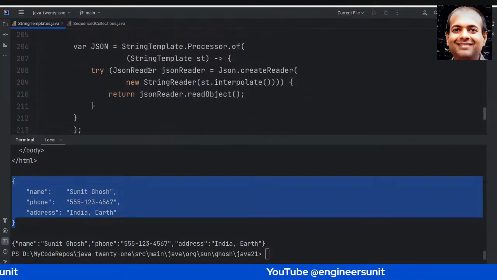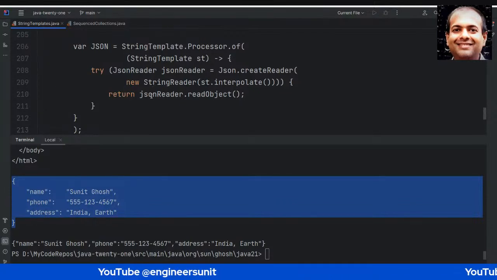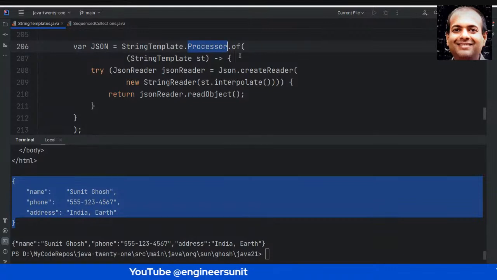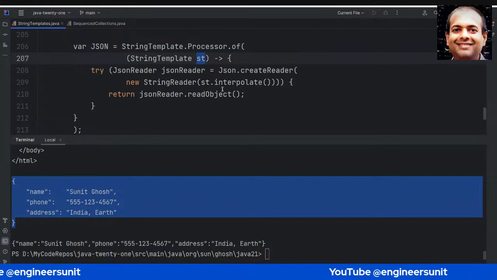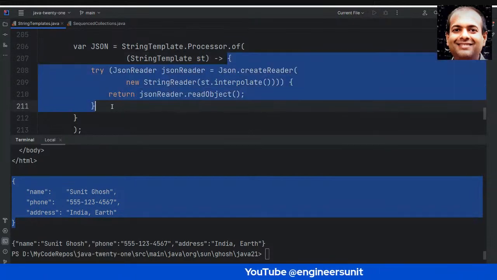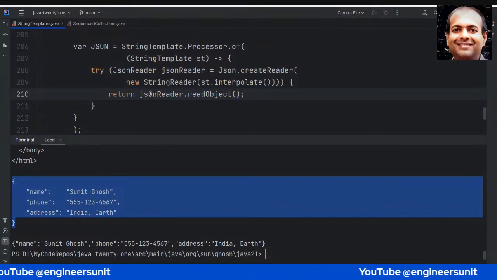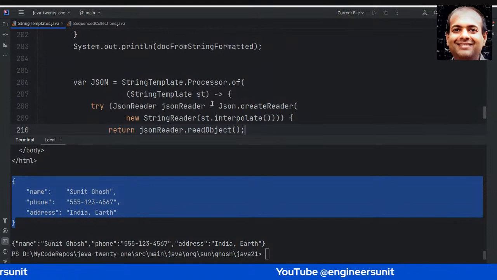If you really want to create it, validate it, and only then produce the JSON object, you can use the string template processor interface. For a string template passed, you can internally put some extra business logic inside it and return a JSON object directly.